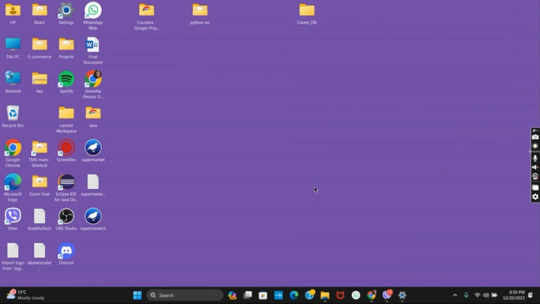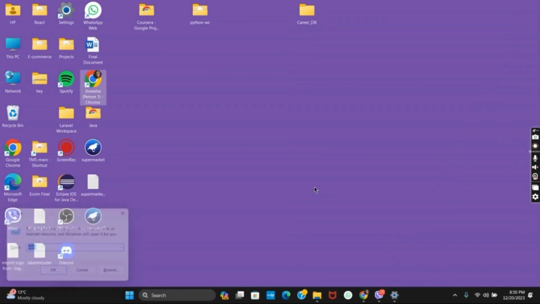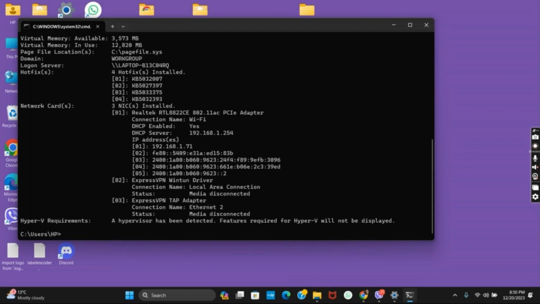Now, the third way is through the command prompt. Just press Windows plus R and then open CMD. After that, you have to type in systeminfo.exe. Doing so, it will load all the information regarding your PC specs, and this way you can view it as well. And that's it.